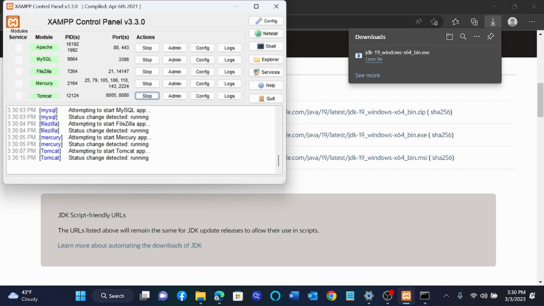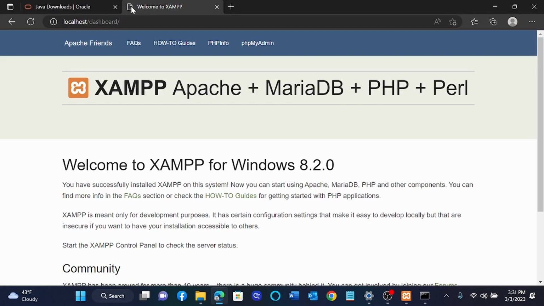So now you can see everything is configured properly and all the tools are up. So up to here we are done with the XAMPP configuration. Now we will be doing phpMyAdmin.